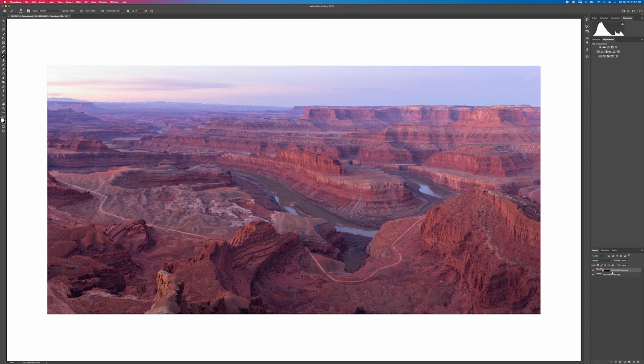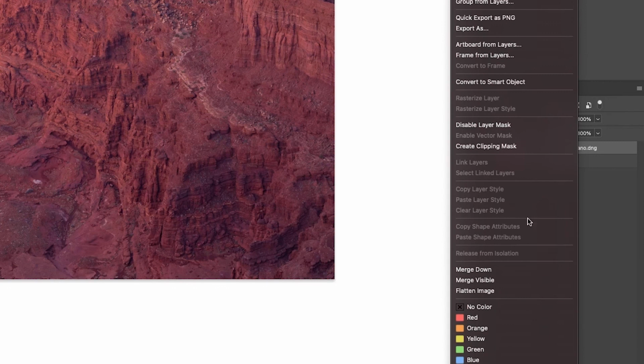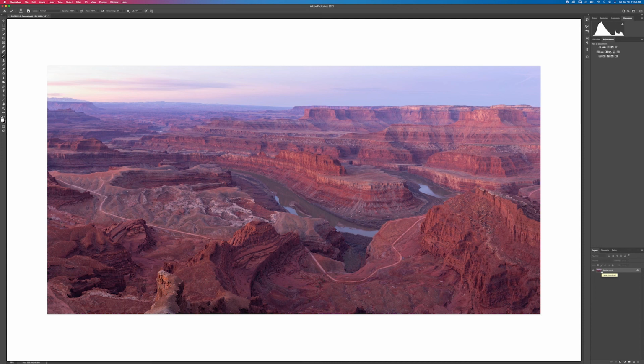So we've created that layer mask here, and all we're going to do now is right click and say flatten image, and now we have one complete image that has been selectively capture sharpened. And we can do whatever we want with it now in terms of creative processing.